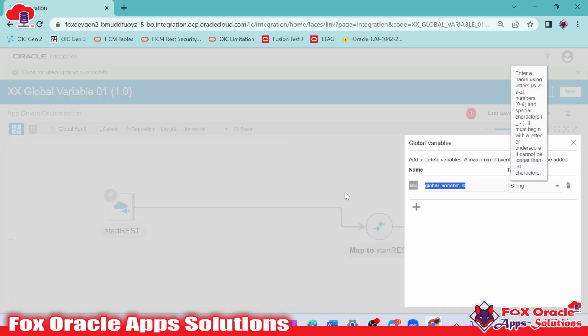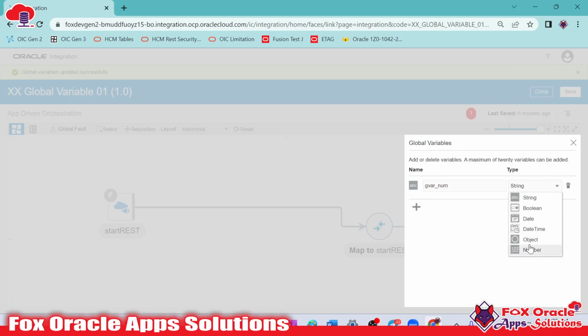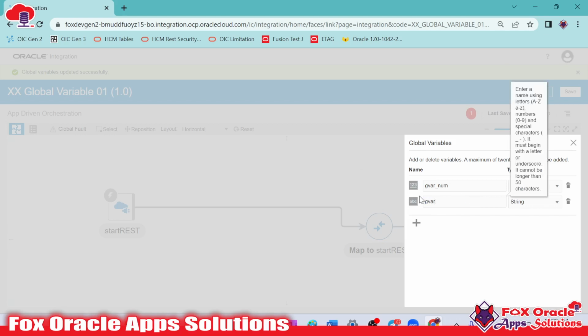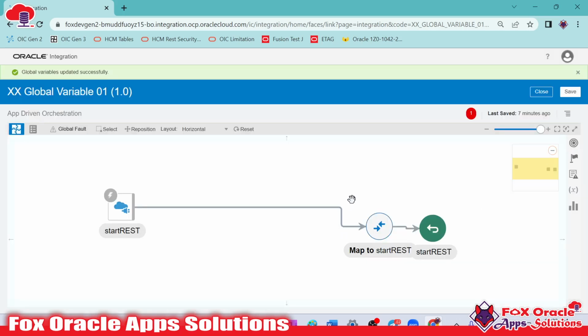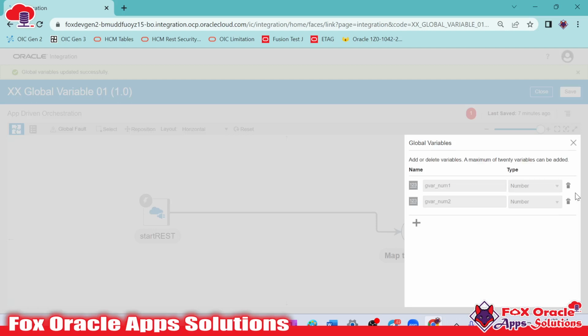So let me create two variables, g var num1, and I will select the type as number, and g var num2, and here again we will select the type as number. For creating the variable and submitting, we don't have the option to save and close or validate. So just click on this cancel button. Once you click on the cancel button, two variables will be created, and once you click here you will be able to see these two variables.